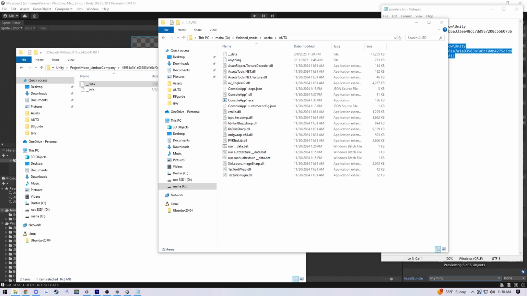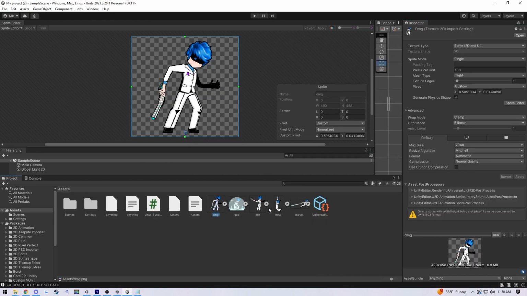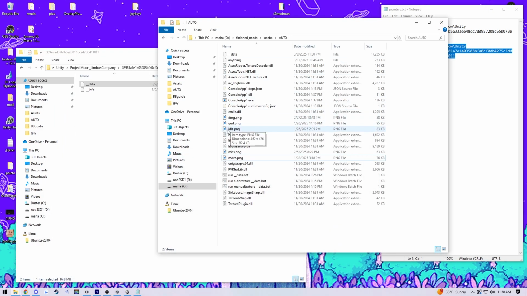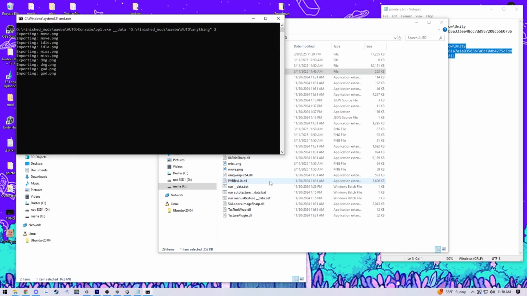And then you want to also place all of the PNGs you used when making this. So 1, 2, 3, 4, 5. These 5. All right. And once you have all of those in there, you're just going to want to drag this file called anything onto the one called run auto texture bat, data bat. Also make sure these are all in this folder. It'll look kind of messy if you have a lot of sprites, but you can clean it out after.